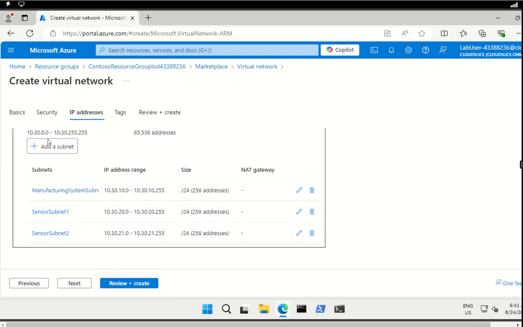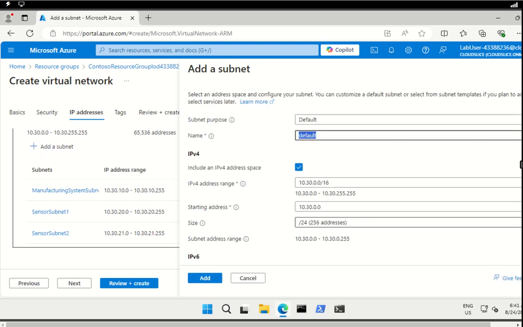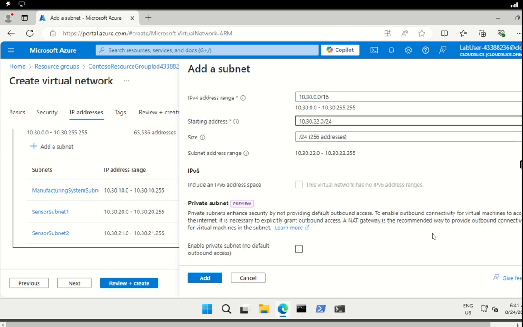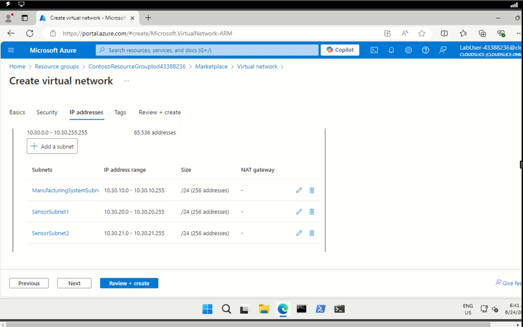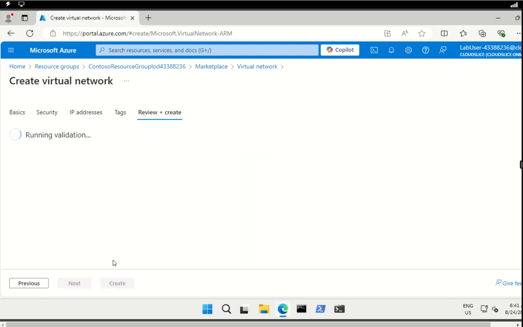Now we are going to create the sensor subnet 3, with the IP address 10.30.22.0/24, add, and that's it. Okay, so now we already have 4 subnets. Review and create, and then create.